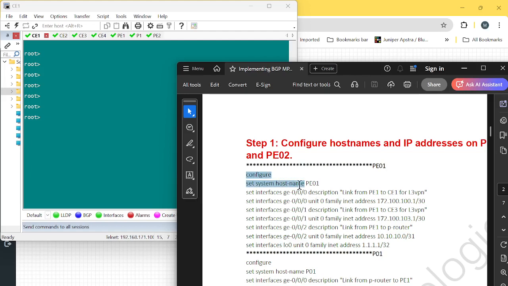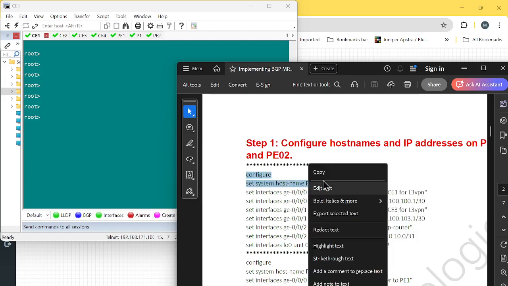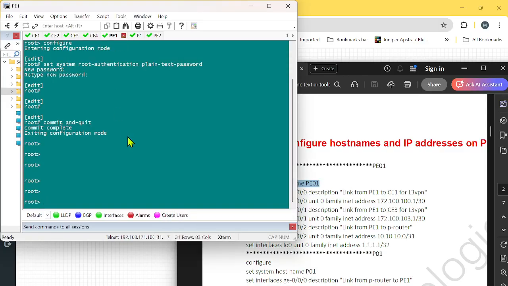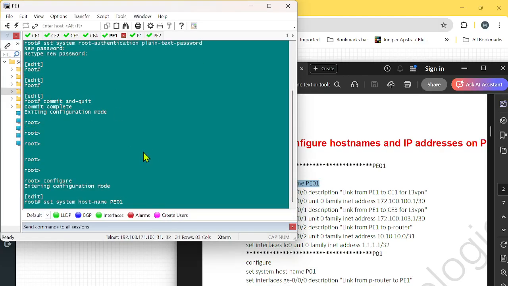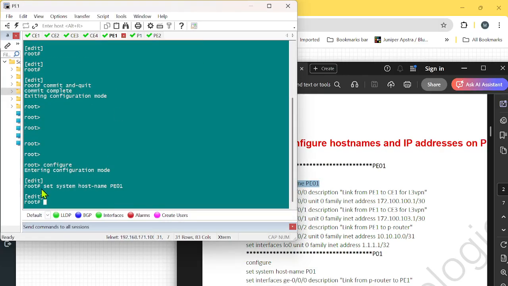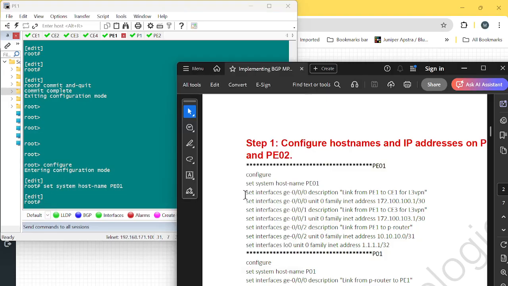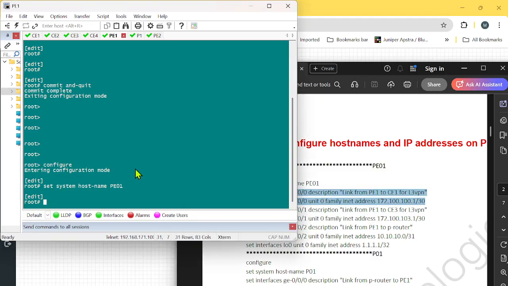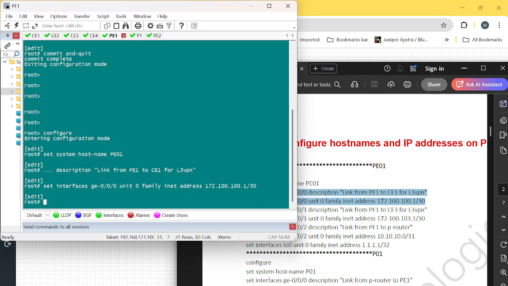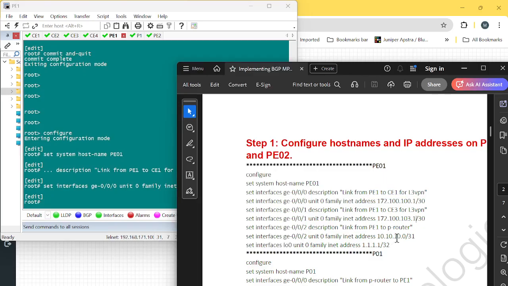So I'll start by configuring the host name. You can see that currently we don't have a host name configured. So I set system host-name P1. We haven't committed, so it's still not yet changed. So we need to do the other configurations. I'll copy it slowly and paste, and then we do the configuration for the other interfaces.